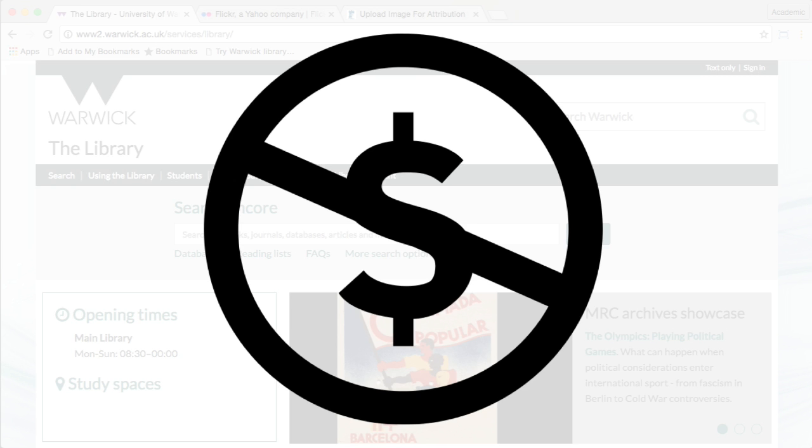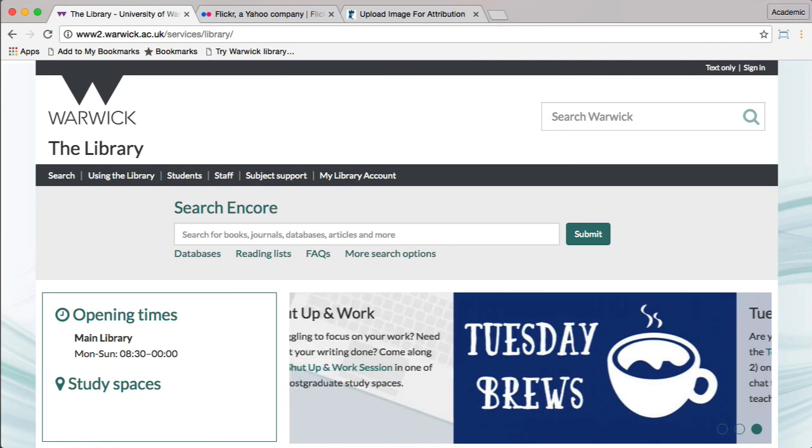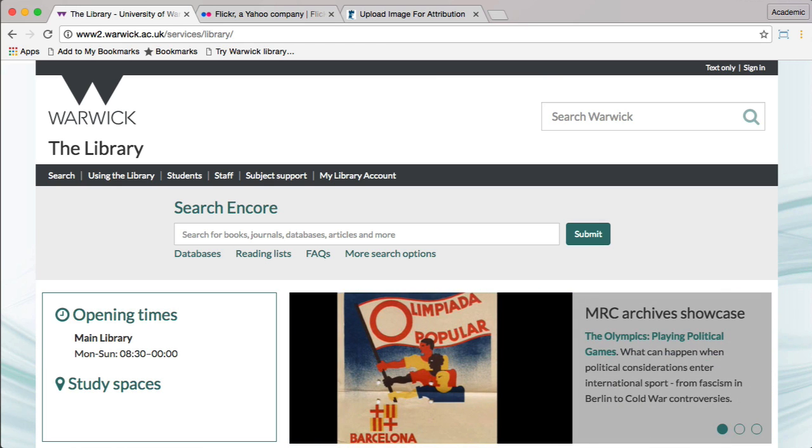Using images licensed in this way can be complicated, as it's not always easy to tell what constitutes commercial use and what doesn't. There are a number of places that publish Creative Commons licensed images, and we've put links in the description of this video to some of the bigger ones. But what do you do if you want to use one of them?